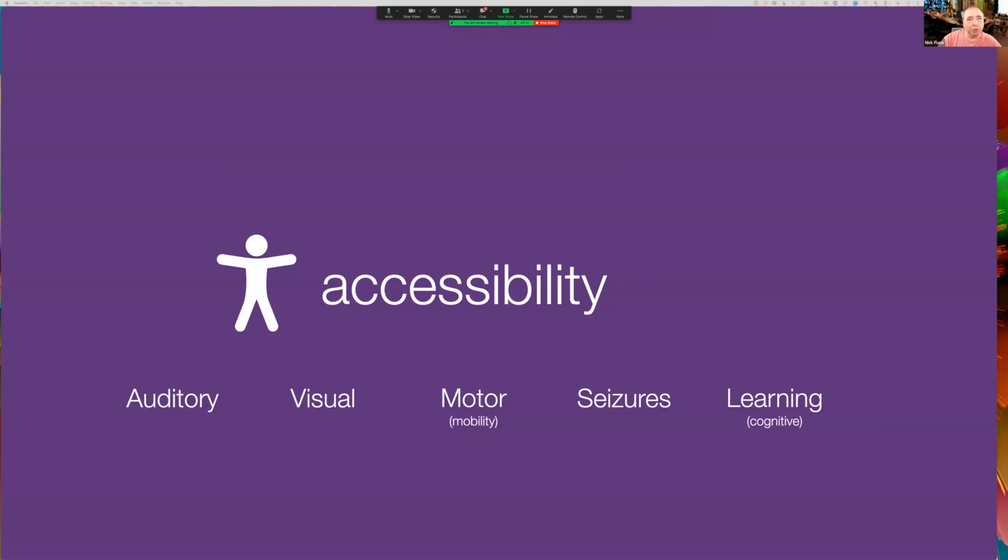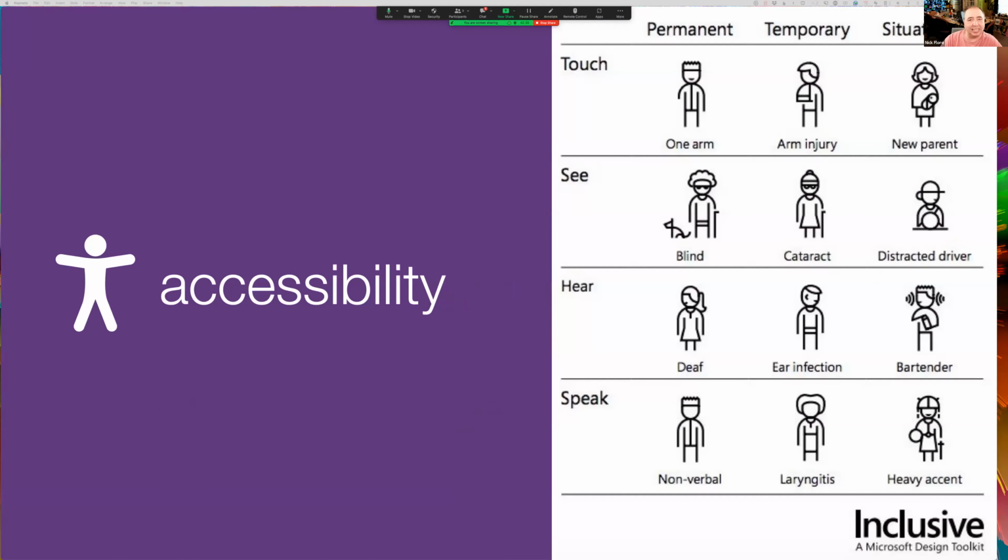The other thing I want to mention really quick is accessibility. And if this is not something that you're thinking of, I just want to pop the seed into your brain, but there are several ways that people may be challenged, whether it's auditory, visual, motor, seizures, or they might have a learning disability where it's cognitive. And one of the really helpful sites, if you go to Microsoft or Google and you search for Google Accessibility or Microsoft, they have some really good resources.